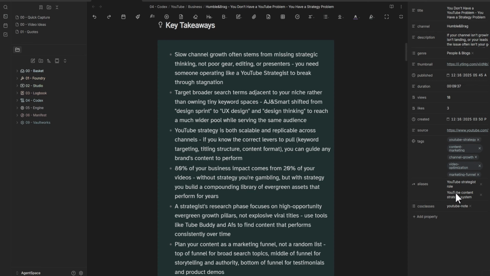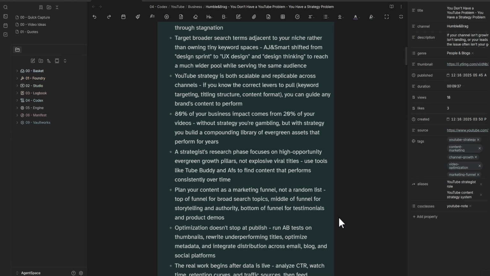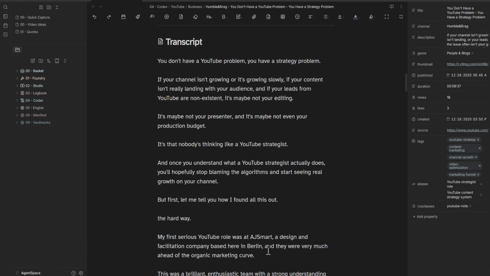Tags and aliases are empty and are filled in later on by you, or if you'd like to have an agent do that for you as well. And here's the entire transcript.